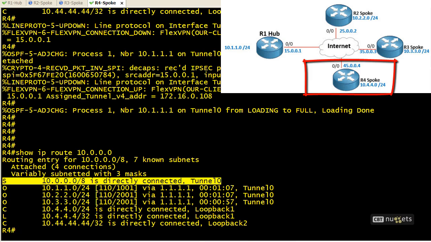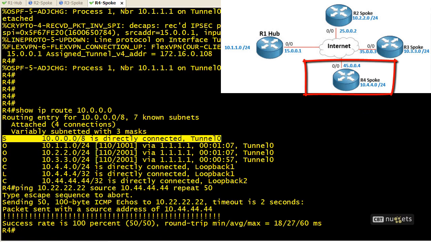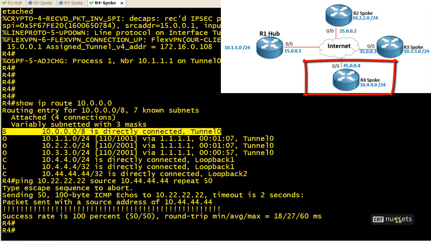So if we wanted to ping, for example, 10.22.22.22, and if we sourced it from 10.44.44.44, that would verify our connectivity up to that remote network up on R2. It would also verify that R2 has reachability back to the source address of 10.44.44.44 due to that 10 network that R2 learned from the hub. And with our ping of 50 pings, it looks like we have success.